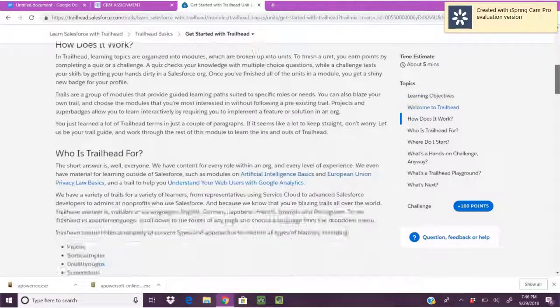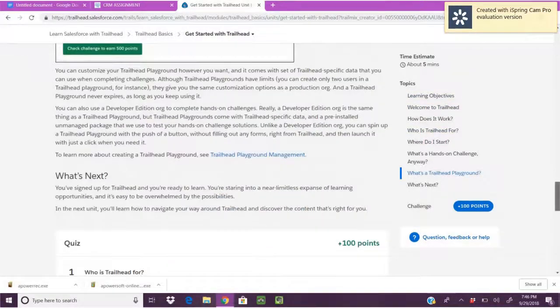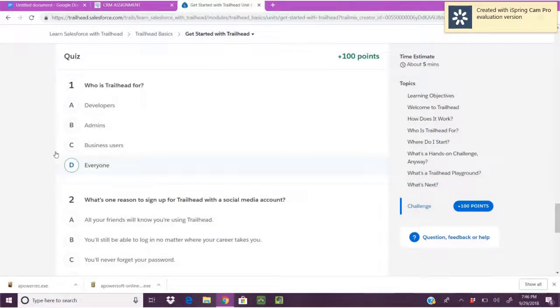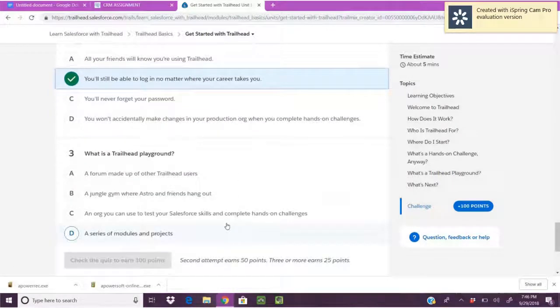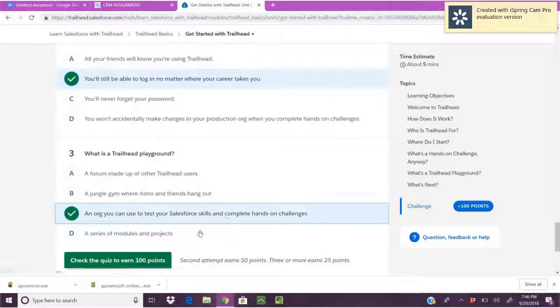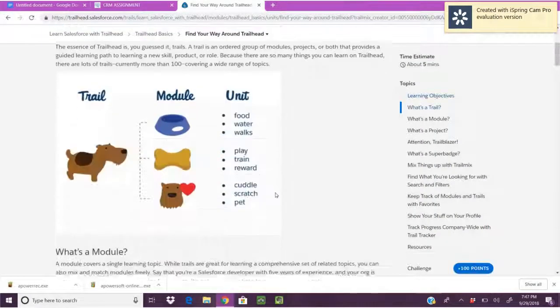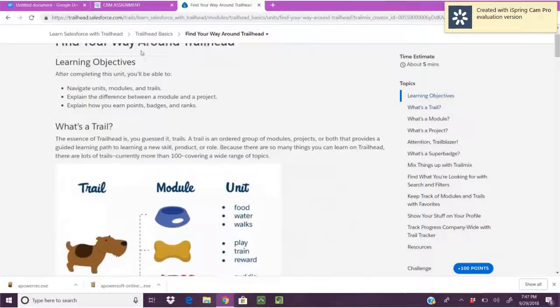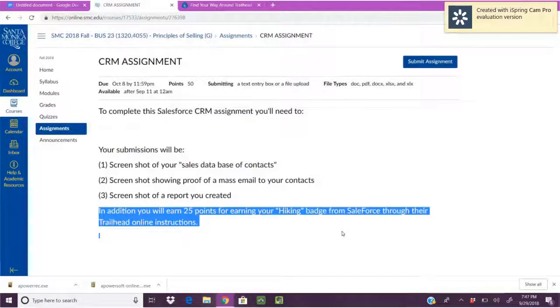We'll do the first one together so we can see how it looks when it's time to move on to the second one. Voila. Now we go to next unit and we start the second one. Once we finish the second one, we move on to the third, and then we will get our badge. We screenshot that and submit that.